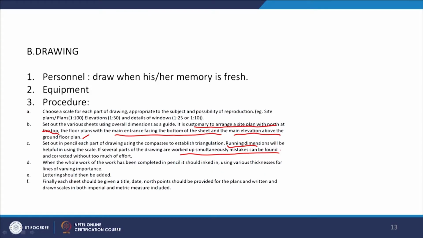Set out the various sheets using overall dimensions as a guide. It is customary to arrange a site plan with the indication of north at the top, and the floor plans with the main entrance facing the bottom of the sheet and the main elevation above the ground floor. So these are some of the modalities of how we present the drawings.